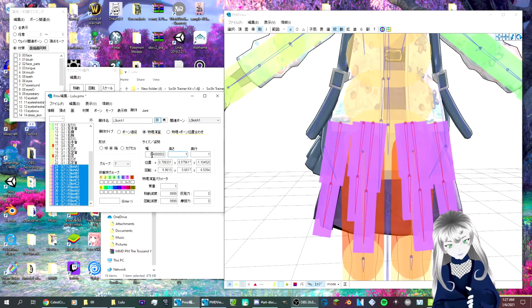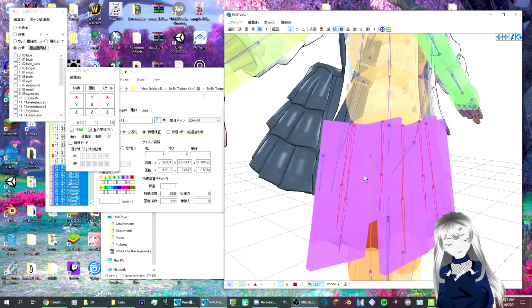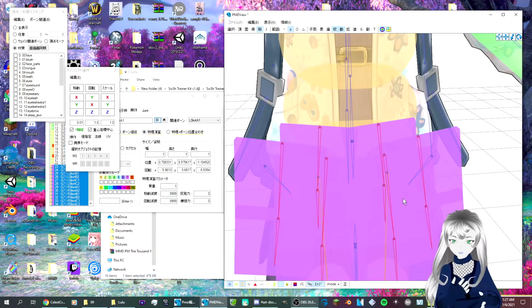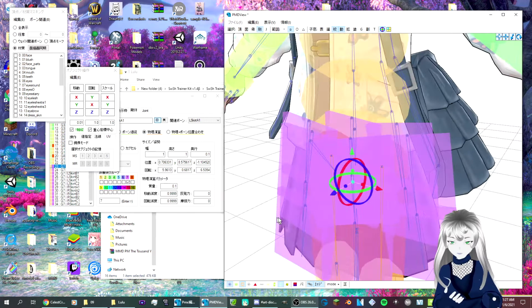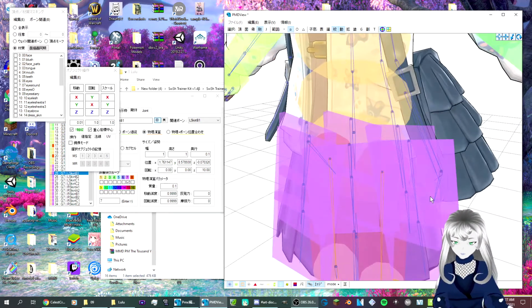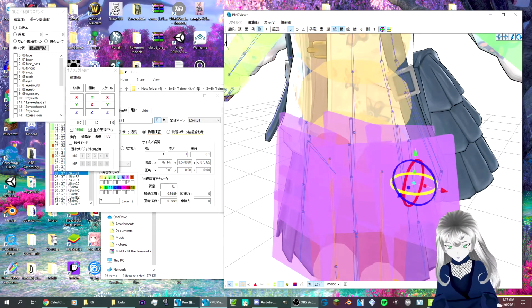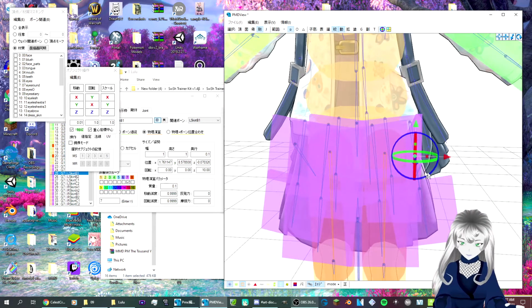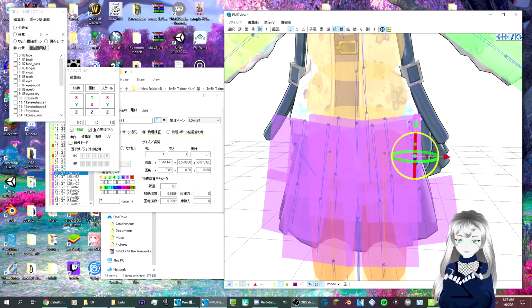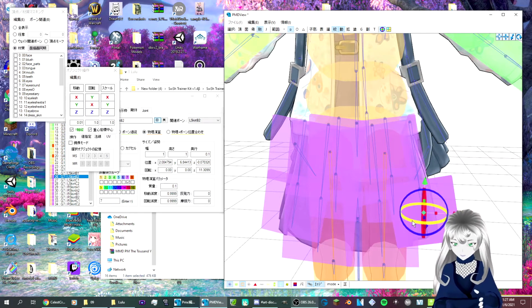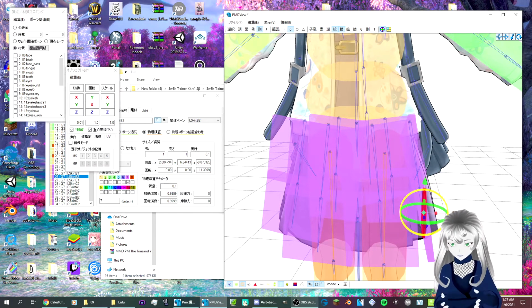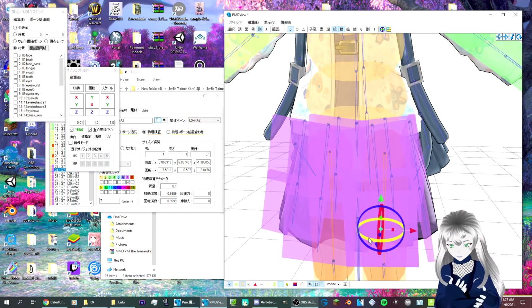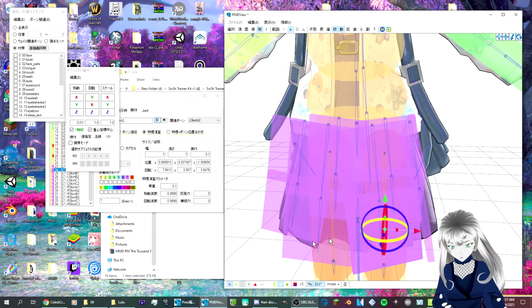Just make that shorter, make that longer. And what you need to do is just move the physics to where it needs to be, which means just moving it. It's all in the editing. If you don't wish to take the time, there is a skirt plugin you can use.